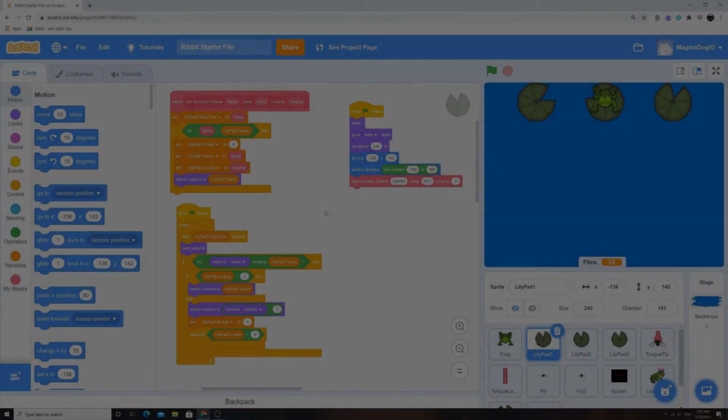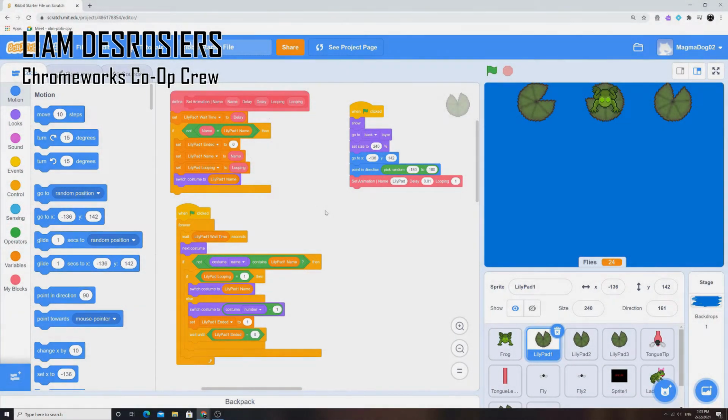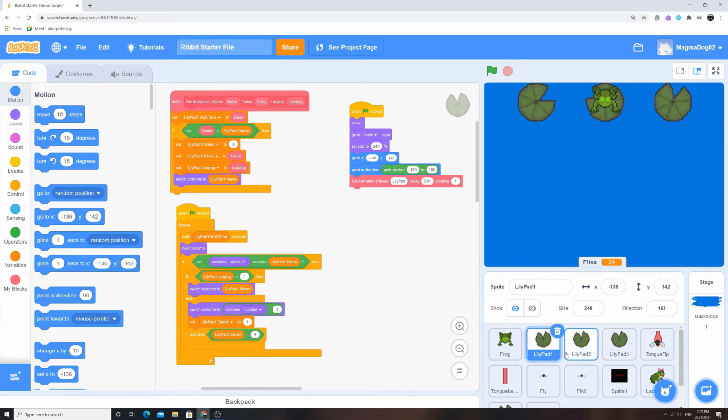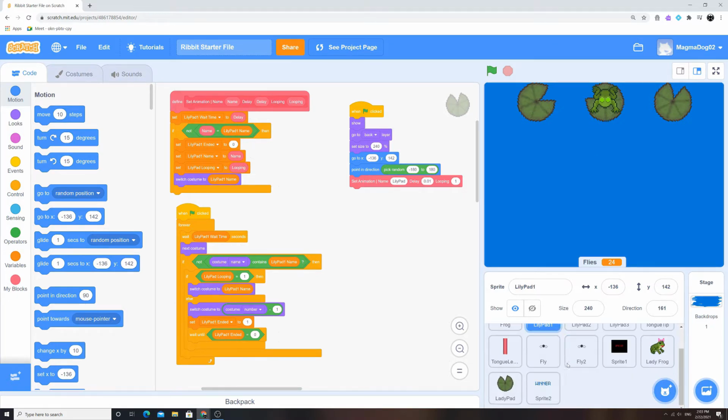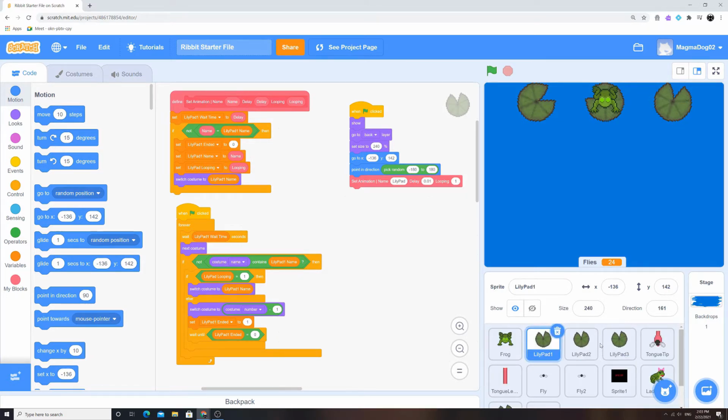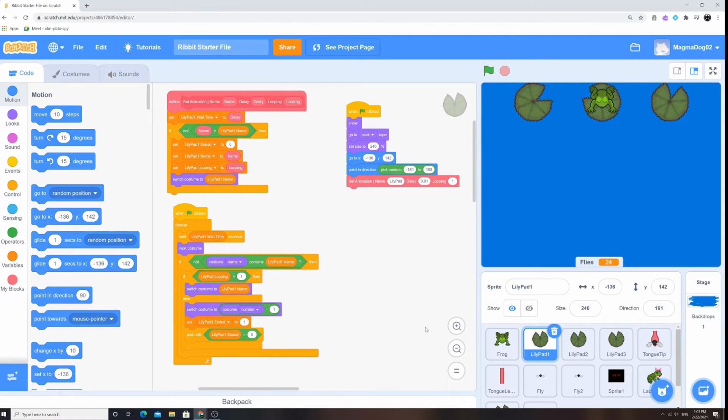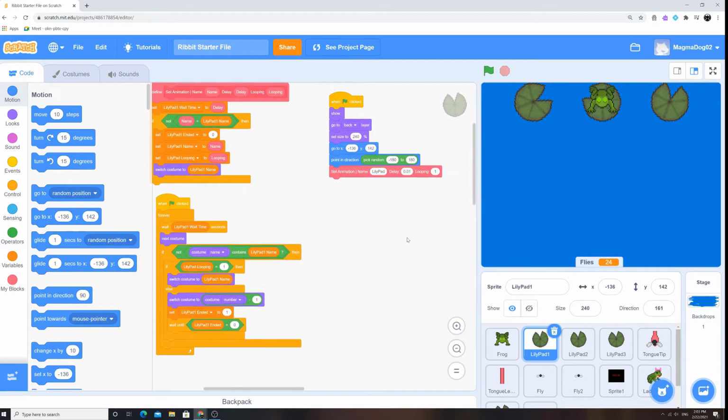Hello everyone, this is part 2 of the Rivet tutorial in Scratch. Today we're going to be learning how to make fish bite the lily pads, so it makes it a little more challenging. We're going to add a game over and a winning screen, and we're going to add some sound effects too. Alright, so the first thing we're going to add is the fish biting.